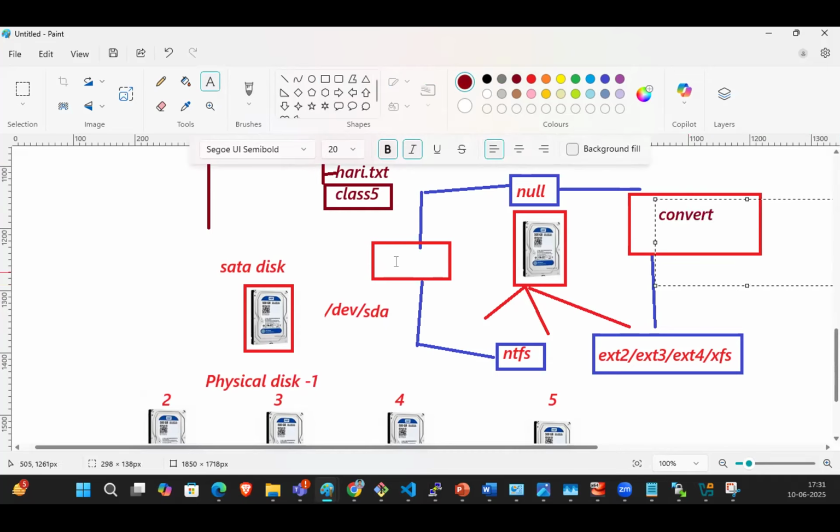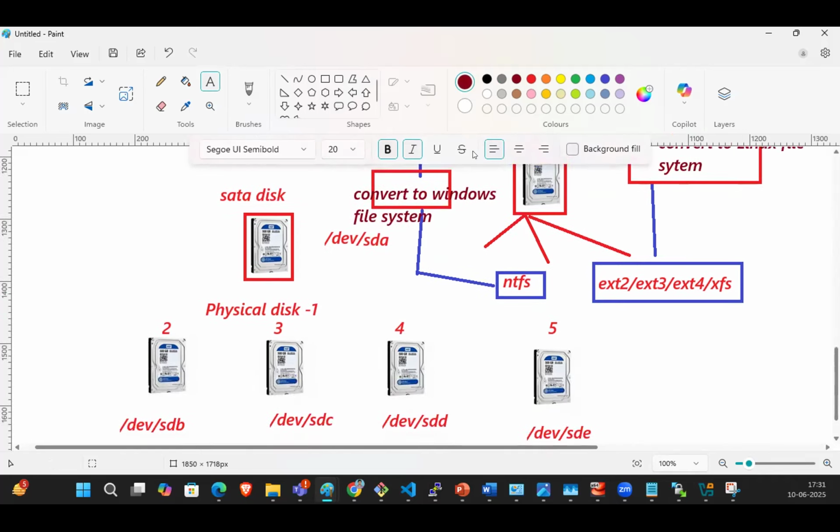Convert to Linux file system. Convert to Windows file system. Guys, understood? If you want to use it in Windows, you can convert it to NTFS format. If you want to use it in Linux, you can convert it to ext4 or XFS. Guys, understood? Yes, sir.